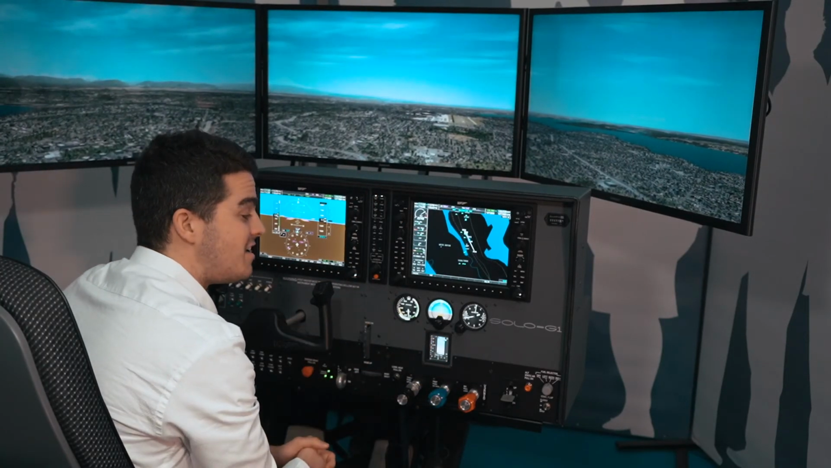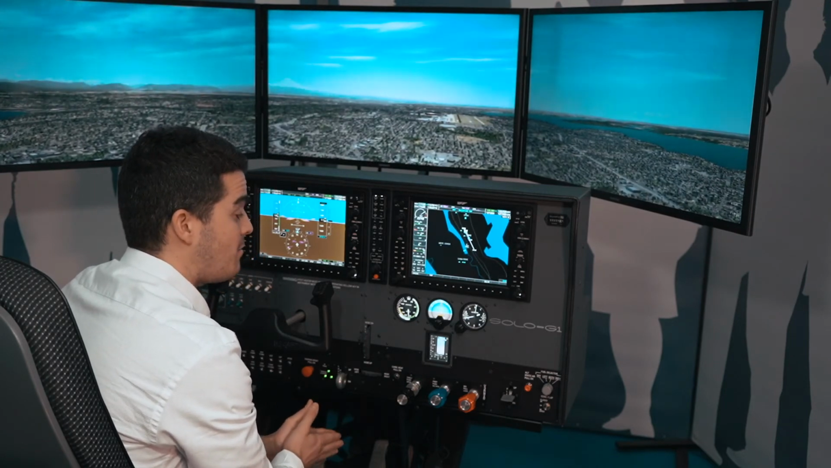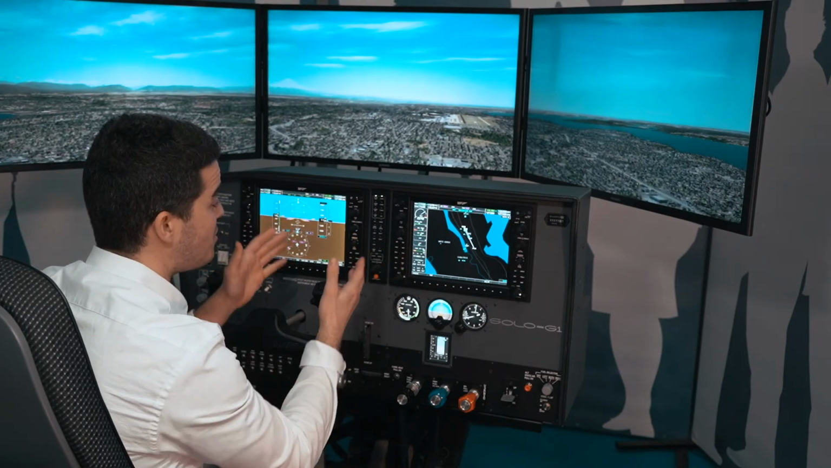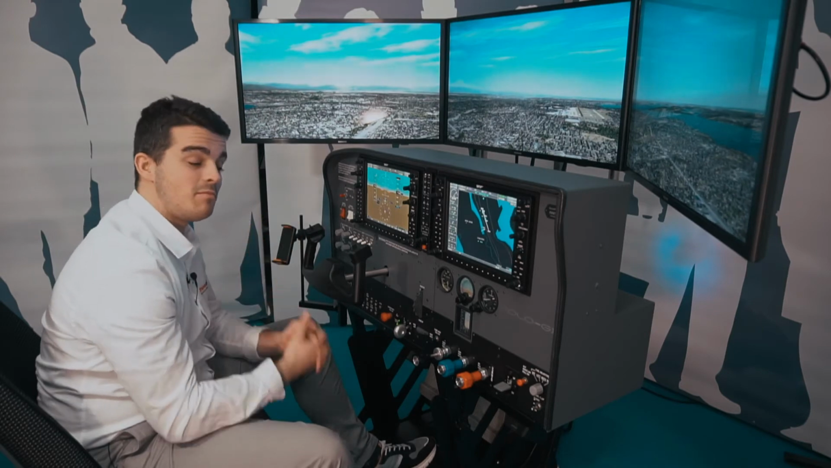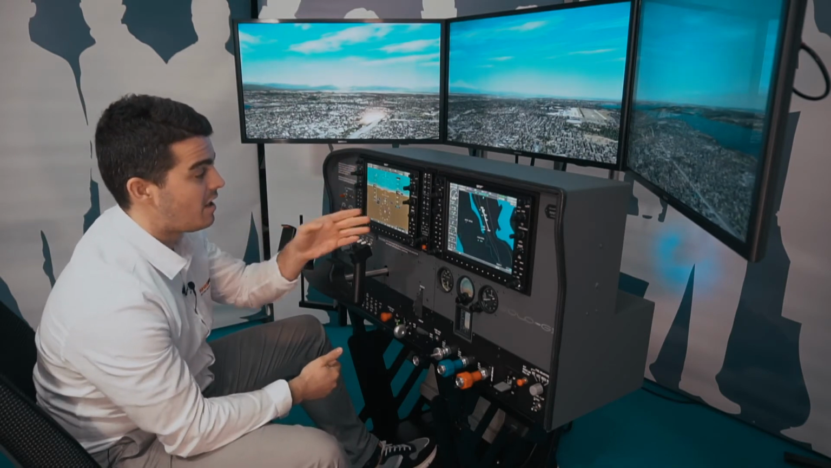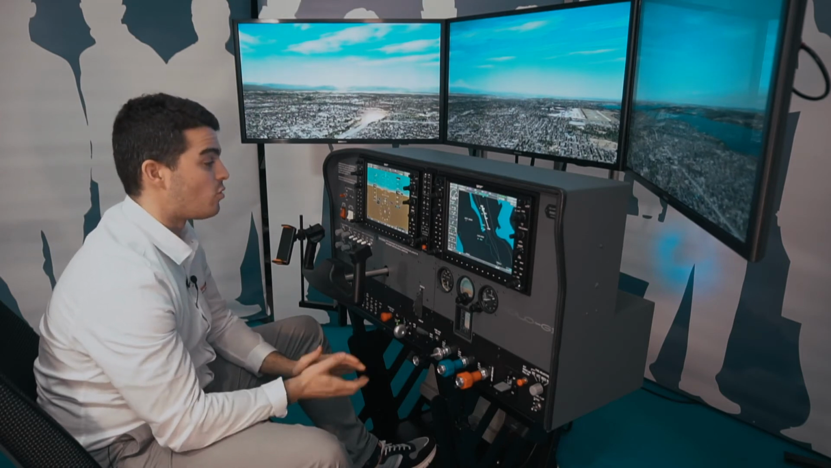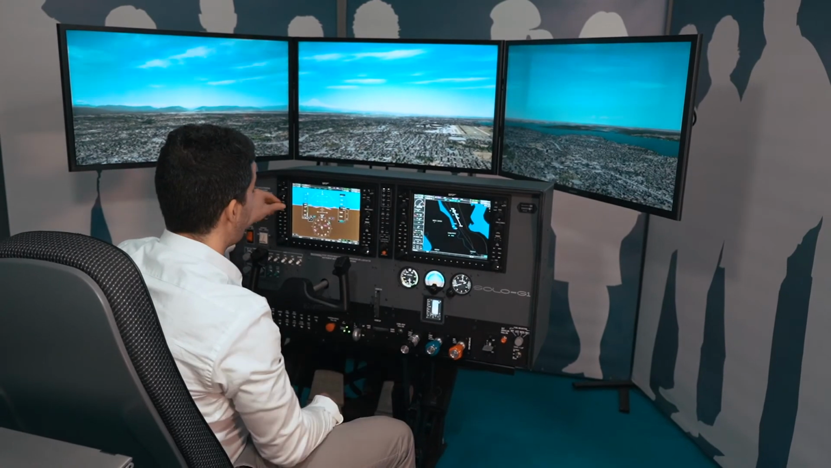In this case, this is a Solo Pro G1, which is a certified flight simulator, certified by the FAA as an AATD. And in this case, we use the G1000 screens, the ones that we manufacture here in Spain and that we've seen before. So the PFD, MFD, and audio panel. 100% functionalities as all the other solutions. And in this case, it is a full flight deck solution.